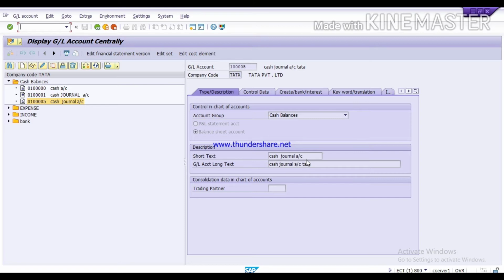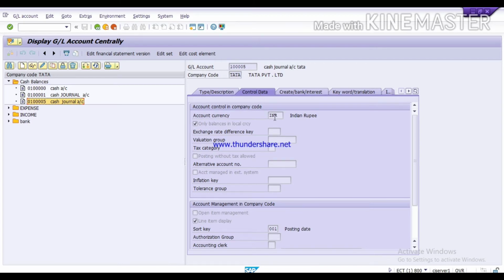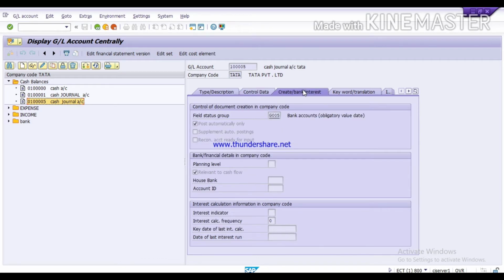Description: we will give a short description, cash journal account, and a long description for your GL account, cash journal account for Tata. Under control data, we will select INR currency for India. Only balance in local currency, we will click on it, and click on line item display and give sort key 001.